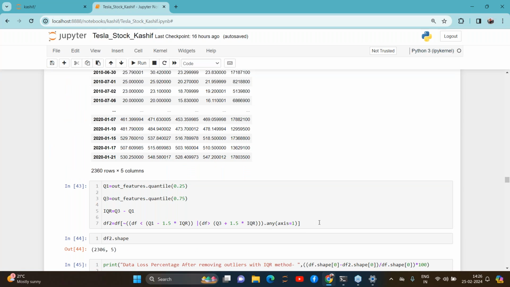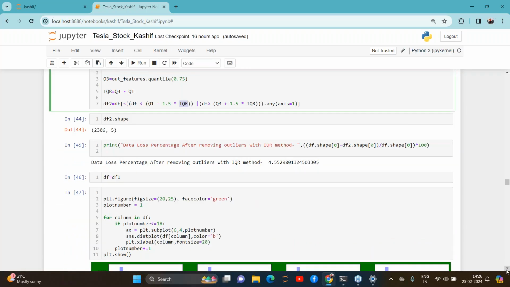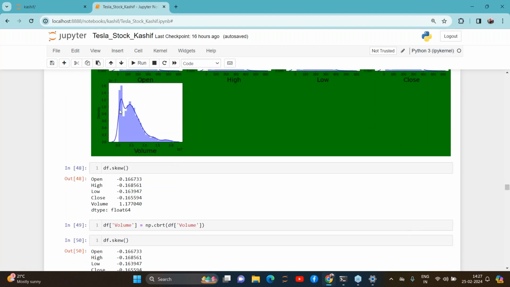See, if your business understanding or your client wants you to apply IQR, then you can apply IQR as well. It's completely up to you. After removing the outliers, I have created a histogram. This is neither skewed nor normally distributed, but actual data will look similar to this. In the volume, it's looking a bit skewed, right-skewed.